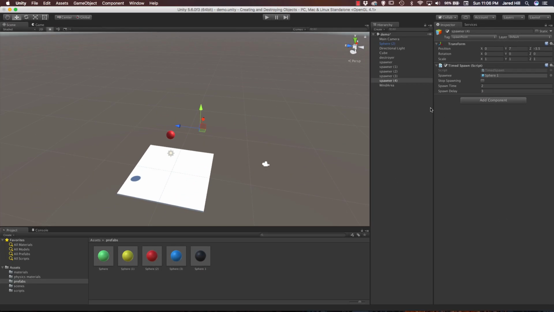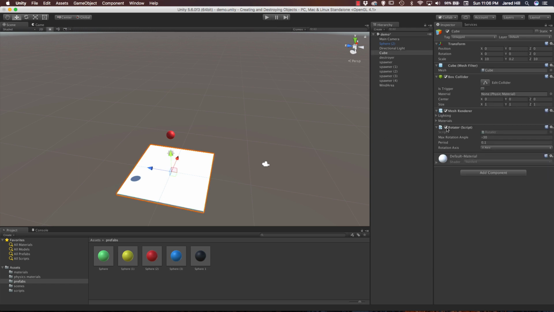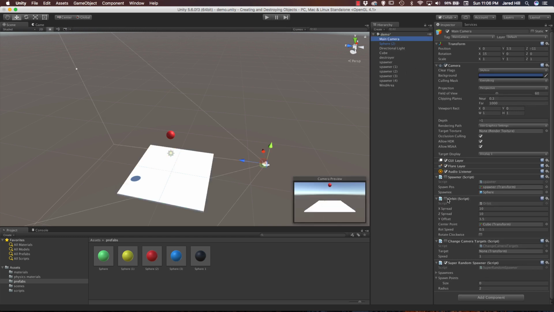Okay, now I do want to change a few other things really quickly, because this will be kind of hectic to look at. So what we're going to do is remove our rotator script from our platform. We're going to go back to our main camera, and let's add back in the orbit and the change camera targets. Now, if you're following along and you haven't seen these other videos, I'll be sure to link to the playlist and a couple of the other videos in the description so that you can get to this point in your own script. And these aren't necessary to test a timed spawner. It's just making the level look a little cooler. So let's go ahead and press the play button and test it out.